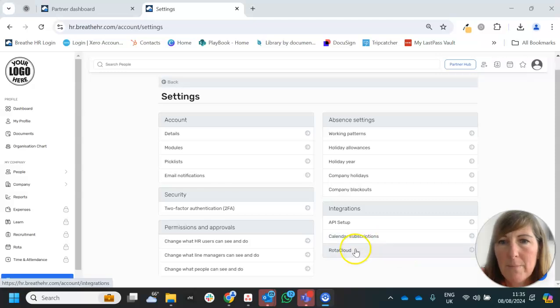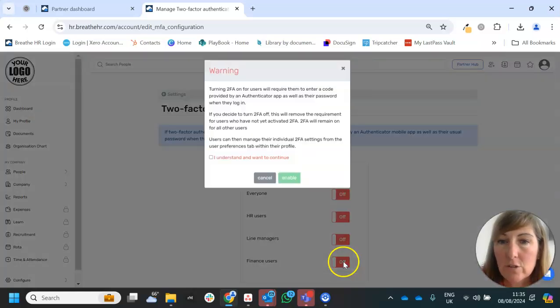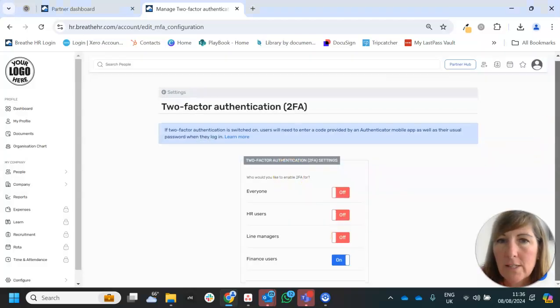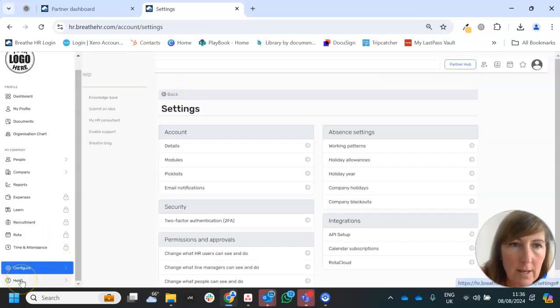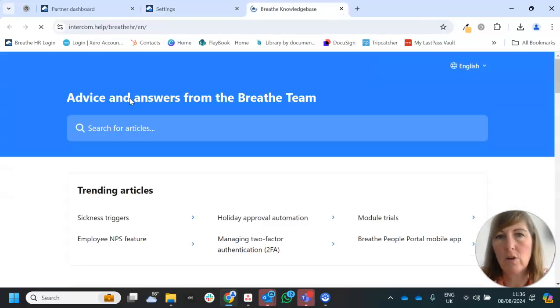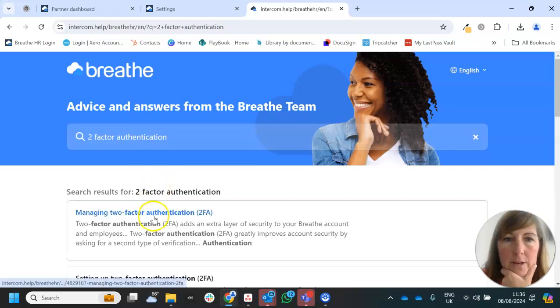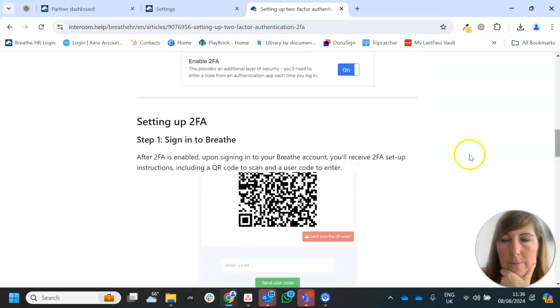You also want to think about whether you're going to switch on 2-factor authentication, whether you're going to do that for everyone or just for people who've got a lot of data, such as line managers, HR users and finance users. So you can just toggle it on or off here. If you want to learn more about two-factor authentication, you can go into the help section down here in the knowledge base, which is excellent, and you can type anything into the knowledge base. So if you type in there two-factor authentication, it'll come up and that will tell you how to set it up, give you instructions on what to send out to your team, etc.